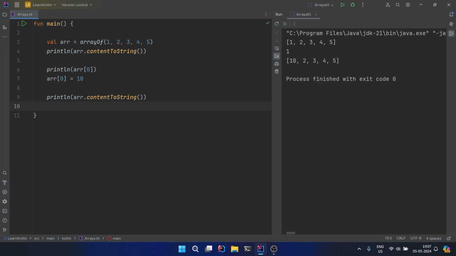Next is to print the size of the array. We need to know the length of the array. So you can simply say arr.size, and it will give you the size of the array. The size of the array is 5 because the total number of elements is 5.